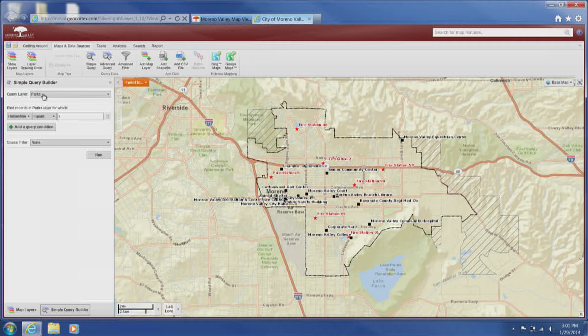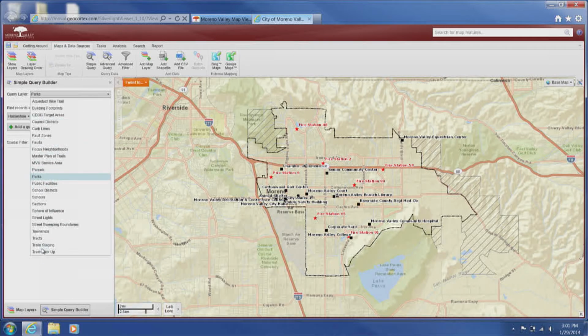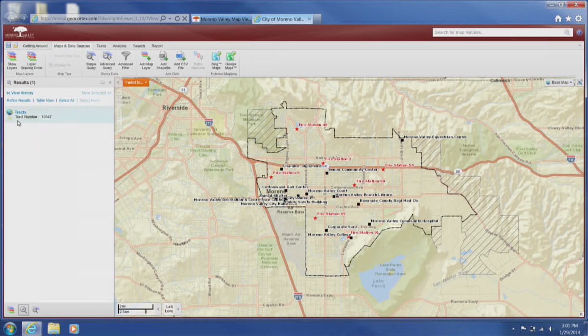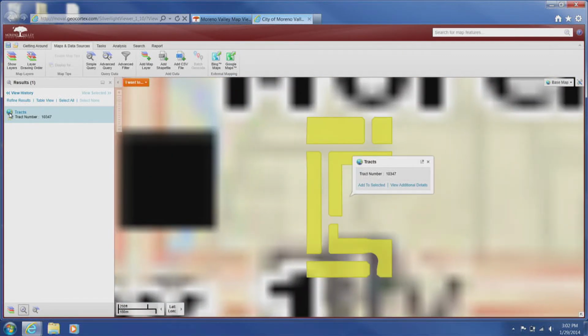The query layer that we want to look for is tracts. And here we're going to say tract equals and put in 10347. As I type, you see that a list auto-completes and I can select my value. When it shows up in the results, I can click on the little world next to the tract and it'll zoom in to my selected tract.